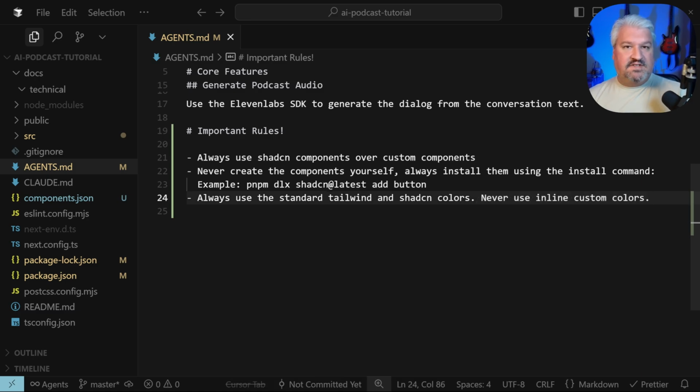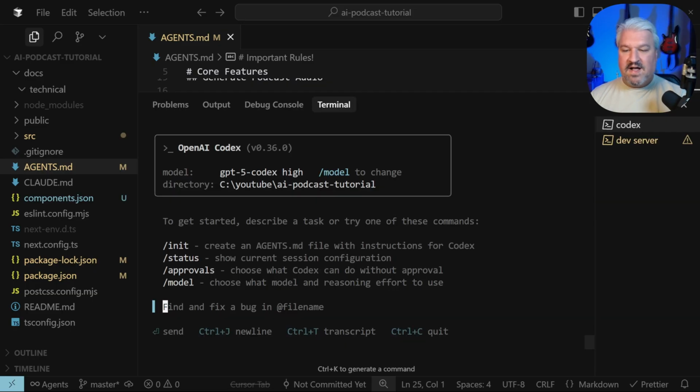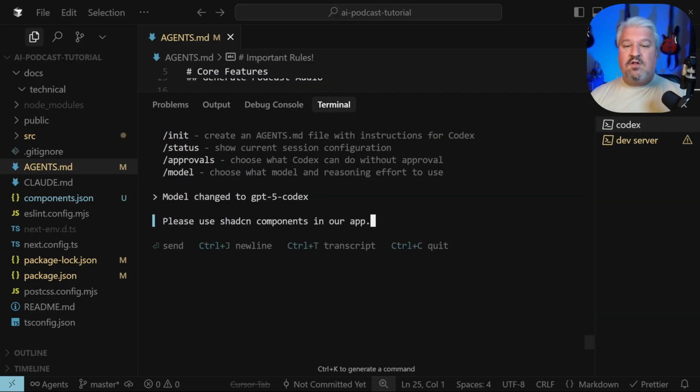The reason for this is ShadCN gives you a lot of standard colors out of the box and they're very easy to customize. But sometimes these agents will add their own custom styling in the wrong place and it totally messes up the look and feel. So now that we've got this rule in place, I'll go back to Codex and let's say, please use ShadCN components in our app. Let's run this.